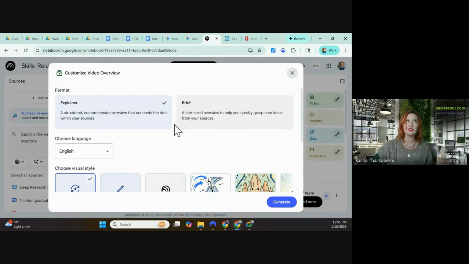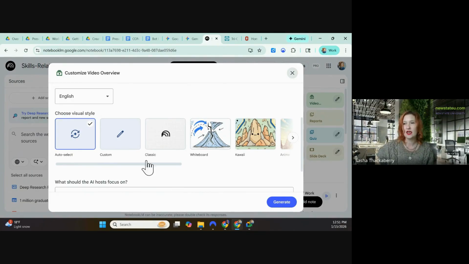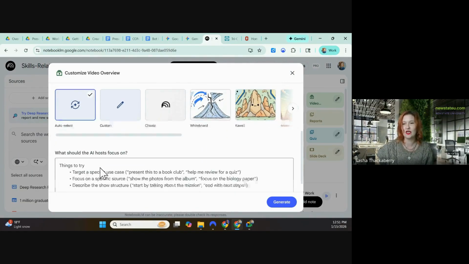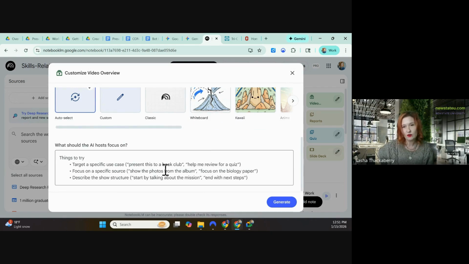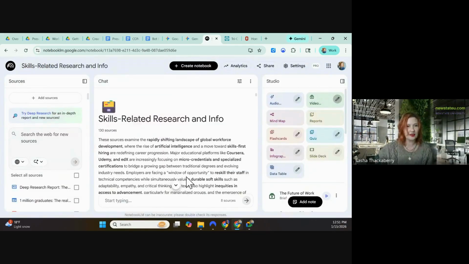So this is a fantastic way to do an overview of a bunch of research or to explain a specific component of it. And it has a bunch of different style options now. If you want to do retro print, it's fun, but you can direct them to what you want the AI host to focus on, right? It's not always perfect. I have had a situation before where I asked for a male voice, it came out with a female voice, so certain things like that.